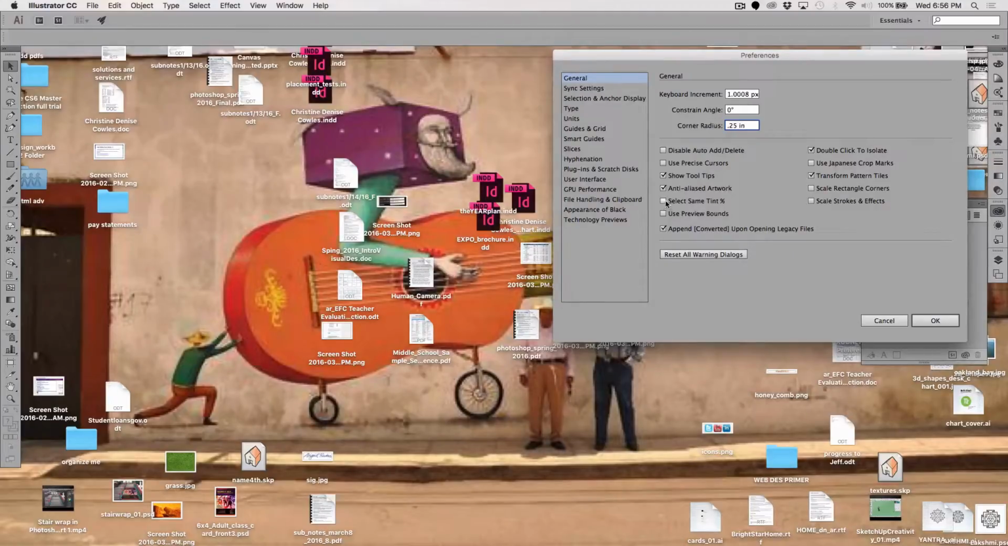This is also kind of a neat thing. Select same tint percent, if you're working with custom colors, or rather global colors in Illustrator. You can select via the color picker for a choice that would be select same fill color and select same stroke color, but unless you actually check this box, you will not be able to select same tint color. So I'm going to check that.